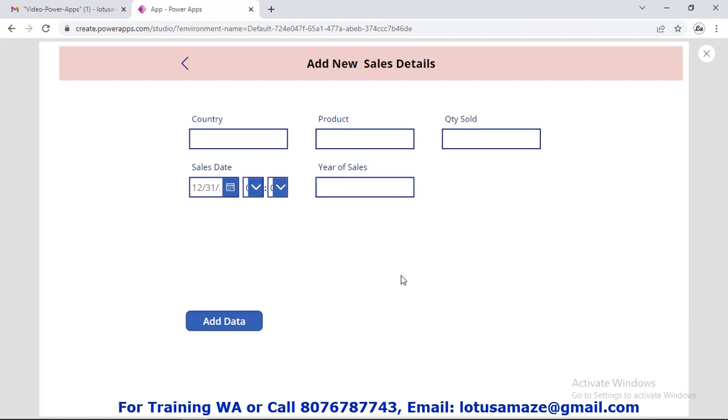The validation is of two types. On field level, we can write the code for the country, again we can write the validation for the product and then quantity sold. And the second one is the page level validation. It means when you click the submit button, add data, then it will validate the data for all fields: the country, product, quantity sold. So best practice is you provide the page level validation.